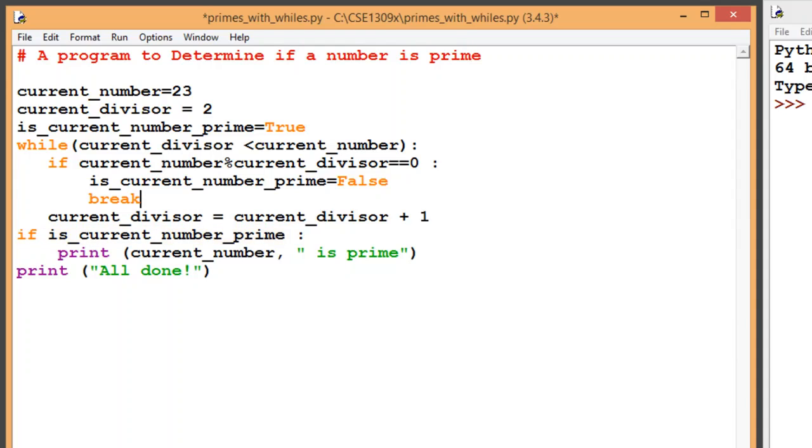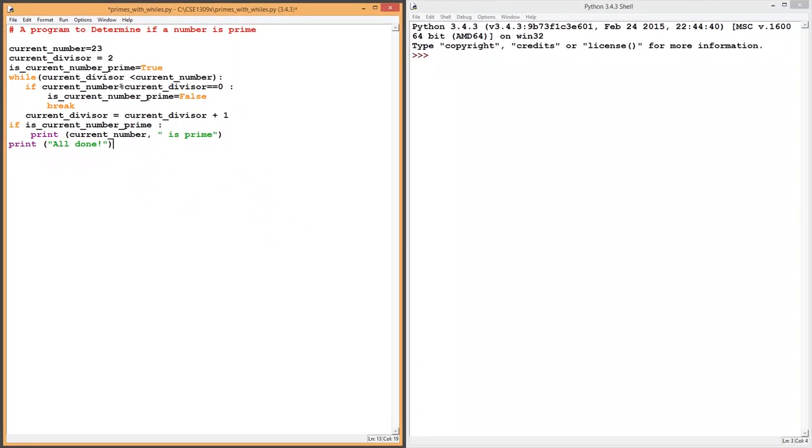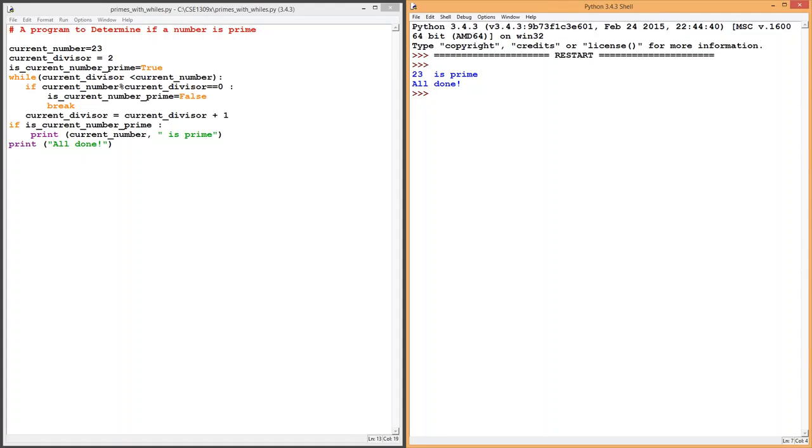Otherwise, I will add 1 to my current divisor in this line and then go back to the while loop. If the while loop continues and finishes without getting to this break statement, I will come to this statement and then I will print current number is prime, and then I say all done. So let's run this program to see what happens. So as you can see, it says 23 is prime and then goes to the print statement and says all done.